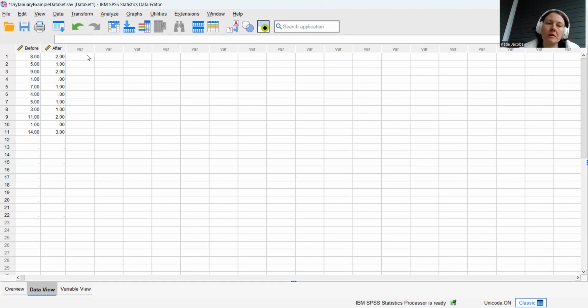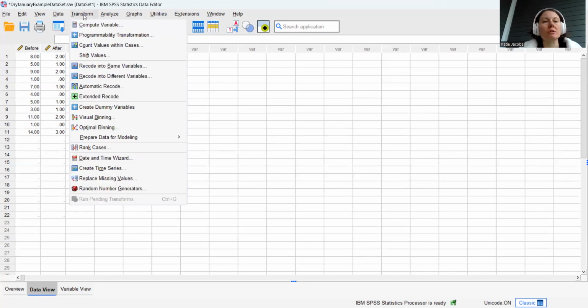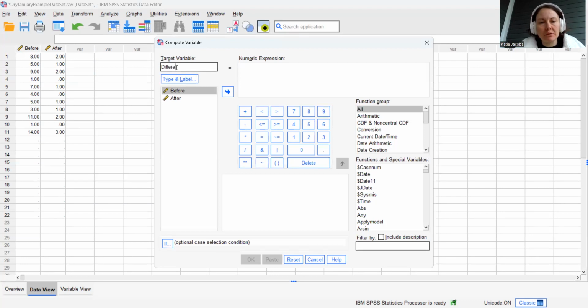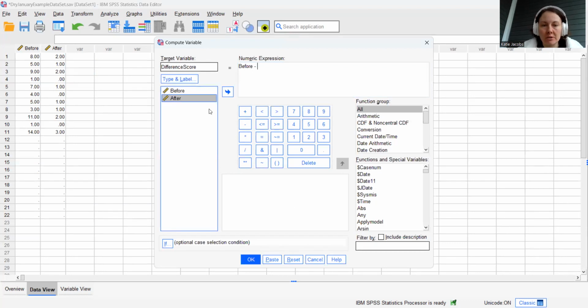A difference score for a participant is one score. So in this case, the number of alcohol drinks they had before dry January in 1 week minus the number of drinks they had after. So in order to do that, we have to go up and add the difference score variable. So we'll go up to Transform, Compute. We're going to name this target variable difference score. And then we're going to put in that we want the number of drinks they had in a week before dry January. Then we're going to subtract the number of drinks they had after dry January. So double click that so that goes in there. Then we're going to click OK.